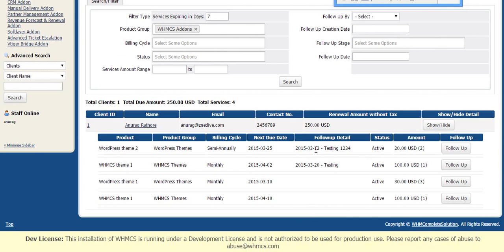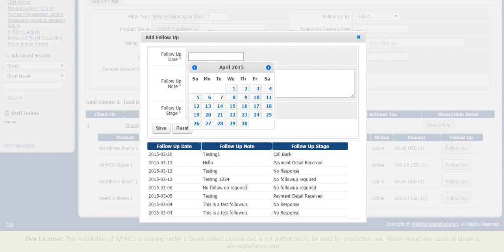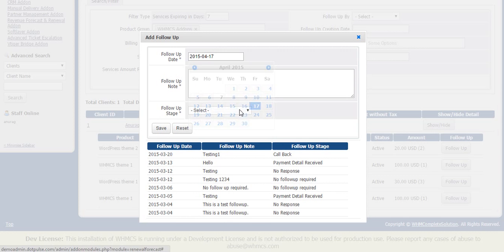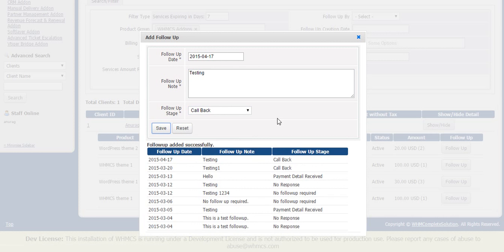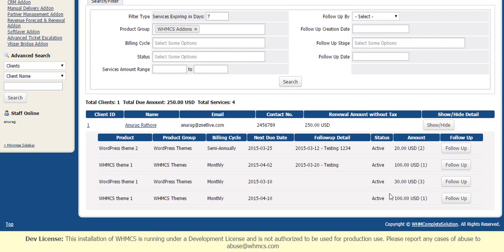You can add a follow up for any recurring. Just click on follow up, enter the follow up date, enter the follow up note, select a follow up stage and click on save. Follow up added successfully. The last follow up will display here.